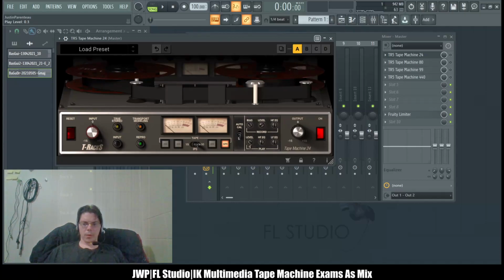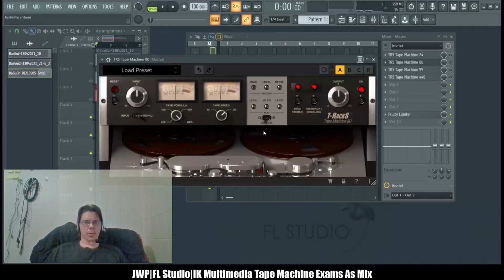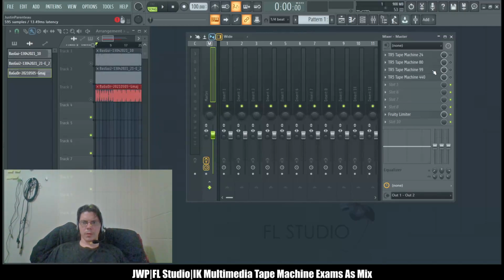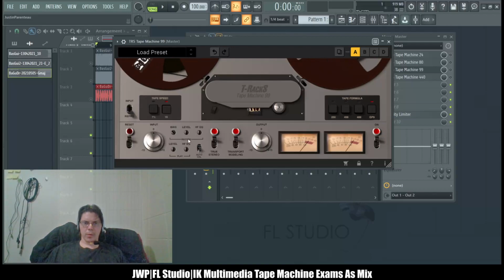So let's go 0.4. Not sure what's going on with the 440. It's behaving differently than it was as an effect. 7 and bring that down 0.4. So this is the exaggerated test, but not as exaggerated as the first one. 7 and 4.